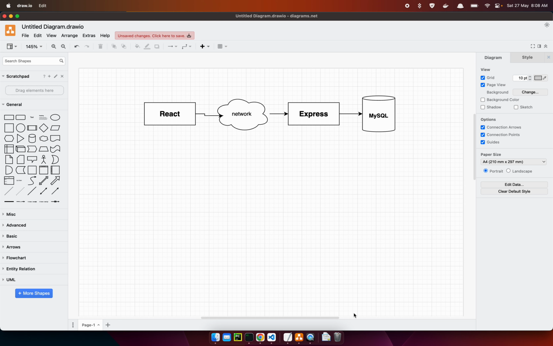Okay, let's continue then. So this is what we are looking for. We are looking for users, we are looking for users nodes, and there will be an Express application, there will be a MySQL database, and there will be a React application. So let's start with this.